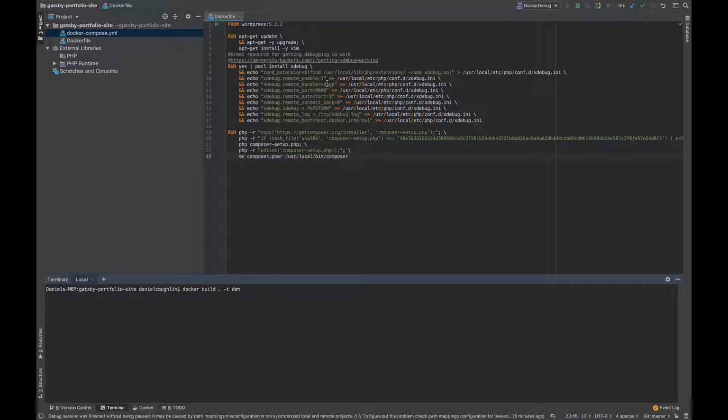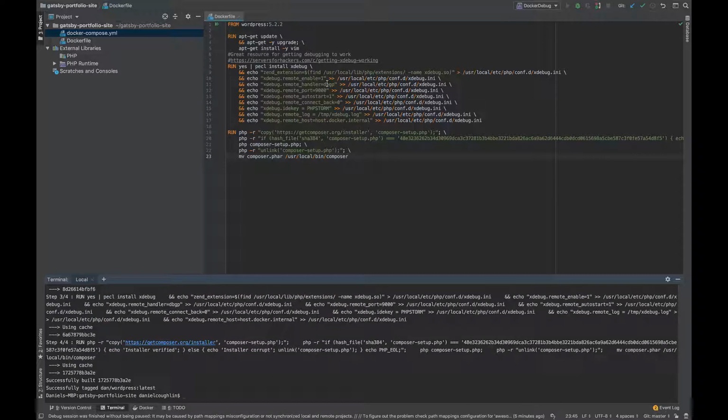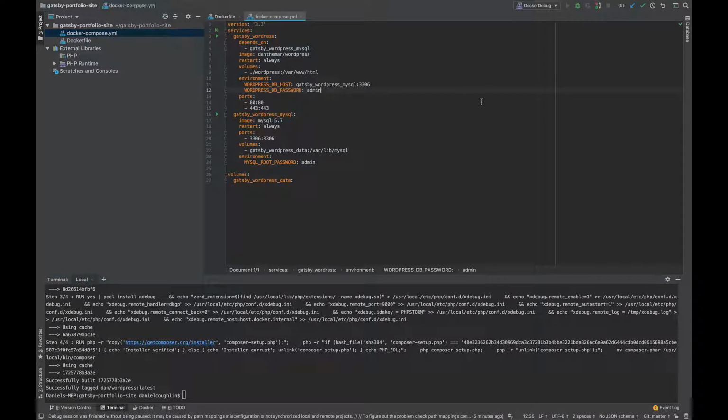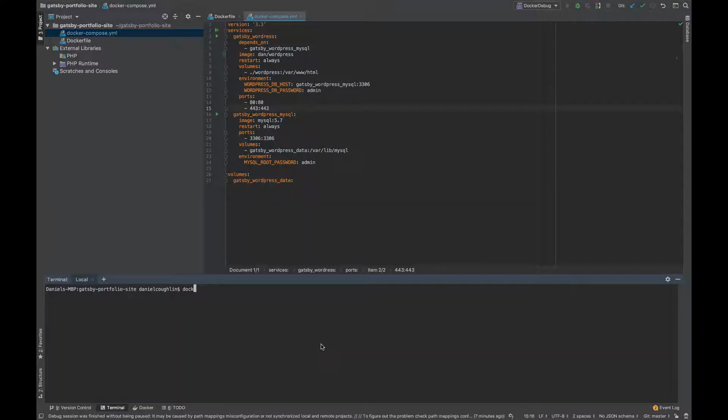We'll call it Dan/WordPress. I had actually already installed it recently, so it picks this up. All right, and this is my Docker Compose file. I may end up pushing this up to GitHub if people are interested and want to hack around with it. So let's run docker-compose up -d.